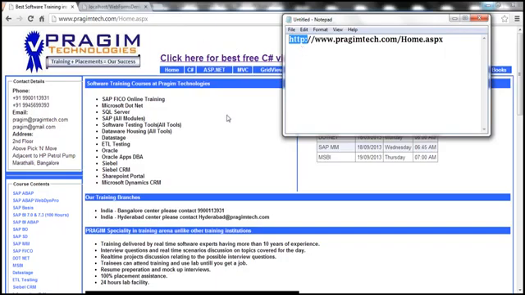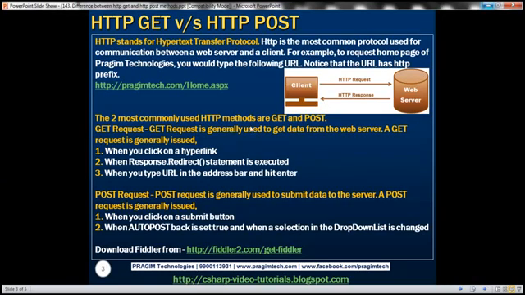And this HTTP protocol has two common methods, HTTP GET and HTTP POST, which are used to establish the communication between the client and the web server. So in this video, we'll understand when we actually use HTTP GET, when we use HTTP POST, and when these requests are raised. A GET request is generally used to get data from the web server, whereas a POST request is generally used to submit or post data to the server.